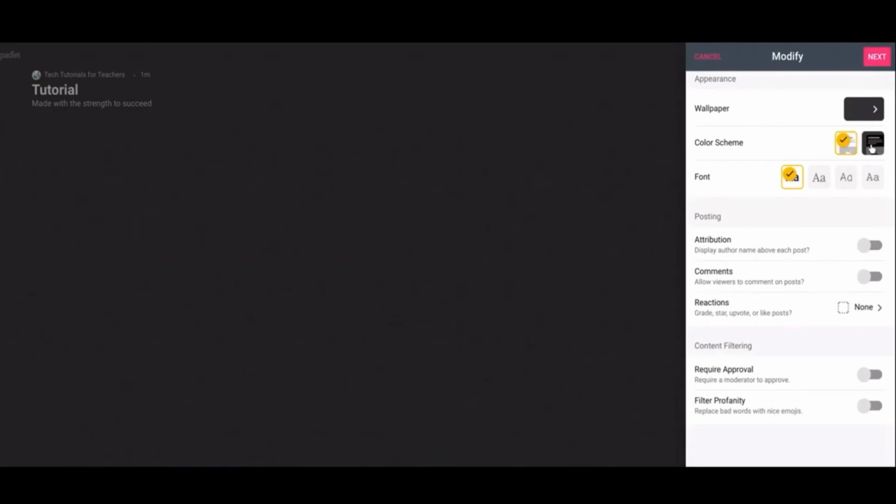You can also change the color scheme to dark mode and light mode. This will change when you actually post them. So if I post it with the light theme, then it'll all be white posts. But if I do the dark theme, then it'll be black posts. So you might want to change that depending on what you choose as your background. So if you have a super light background, you might want to do a dark theme post. And if you have a really dark background like I do, you might want to do a light theme post.